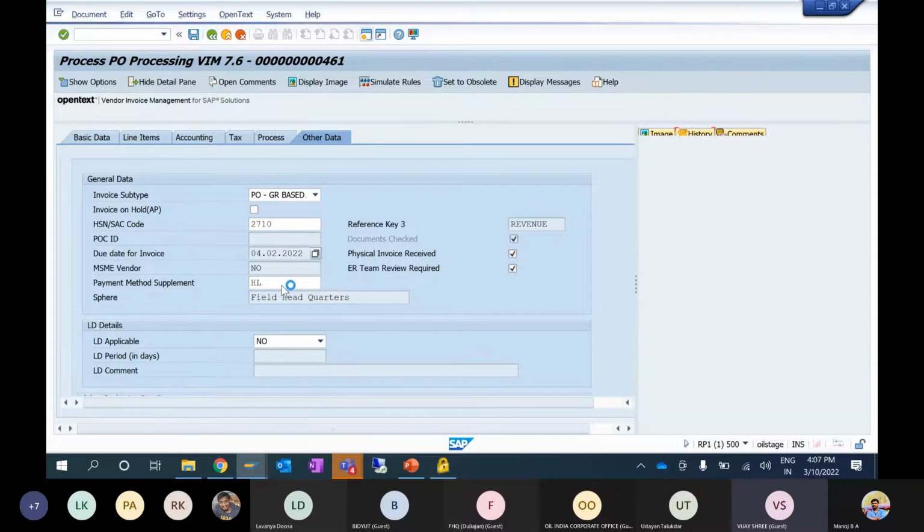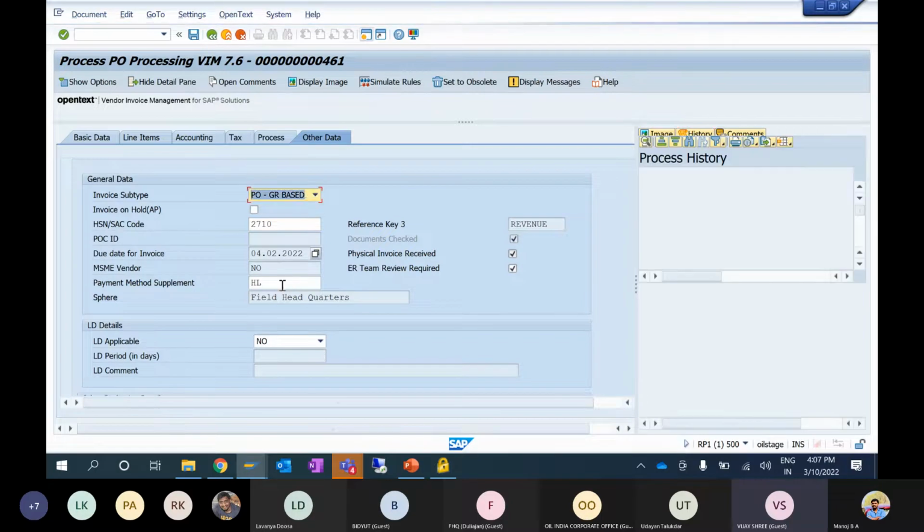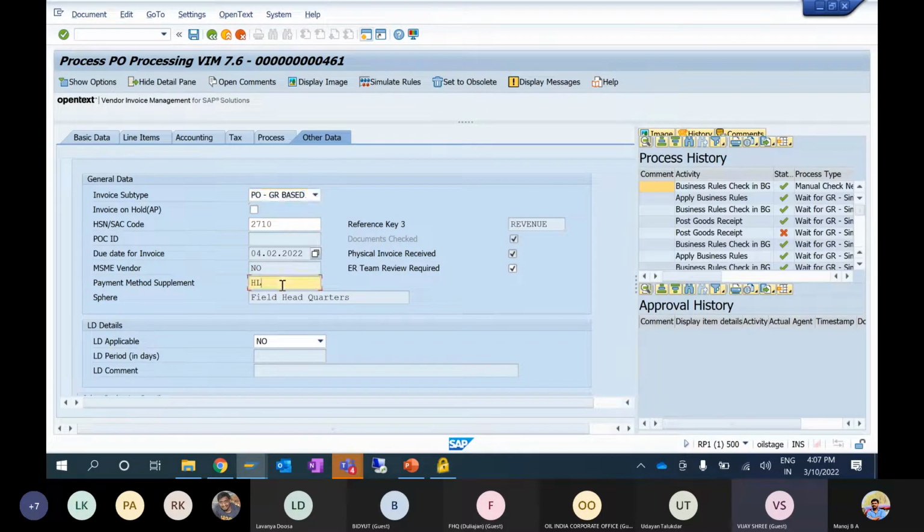Okay, so payment method supplement. As I mentioned, if it is less than 2 lakh, the logic is N. If it is more than 2 lakh, the logic is X. Same like that, we have updated the payment method supplement also, so this will also automatically come. Still, this is a free hand for you, so you can change the payment supplement according to your requirement. If it is HDFC Bank Limited and you want to change it to any other bank, or however you want to make changes, you can still make changes.